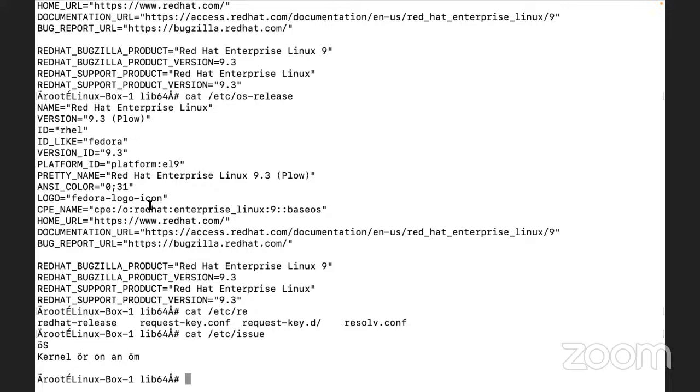And within the issue file, multiple files are there where you can get this information. Sir, we can see this is Linux 9. Yes, this is RHEL 9. Okay. Now what next?